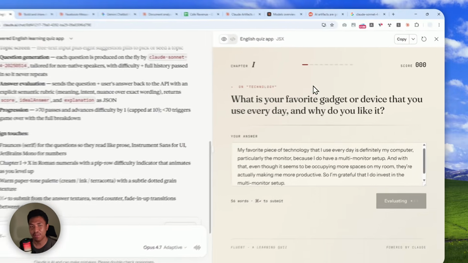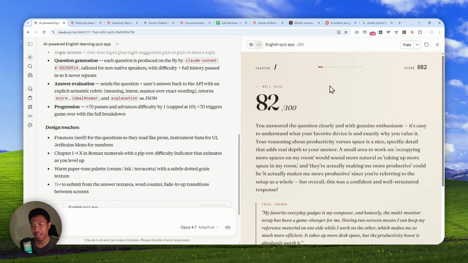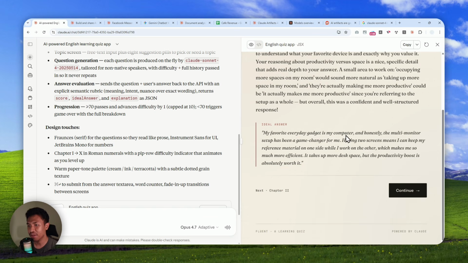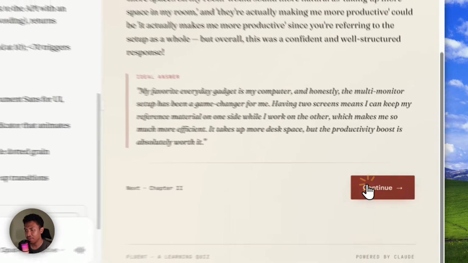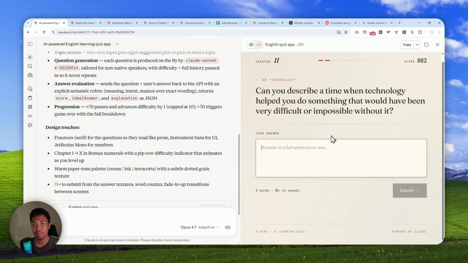So I need to pass at least 70% of the score so I can continue to the next question. If AI decides that my answer is not good enough, then it will give me a lower score, so I have to stop the quiz or the game. And there you go. So 82, not bad. I'm going to continue, and the next question will again be generated on the fly by AI. This is not possible if you're using a traditional app.